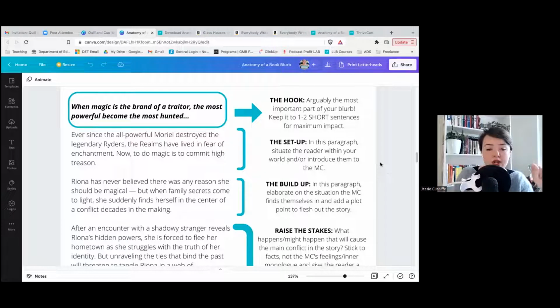A hook is what appears at the top of the book blurb, and it's the stop-the-scroll moment. If they're going through Amazon or if they pick your book off the shelf, we really want this to grab their attention and get them interested. Now, if nobody gets past your hook, then it hasn't done its job. So we want them to have to read the next few sentences. It's really important with a hook that you keep it short. So one to two short sentences for maximum impact.